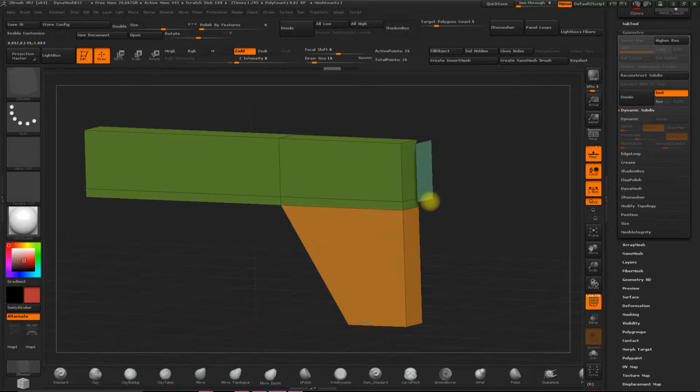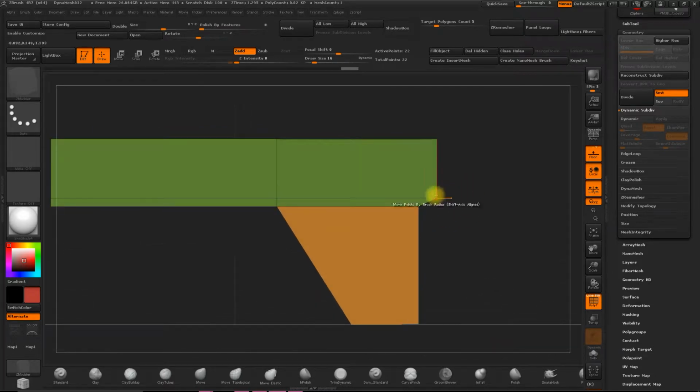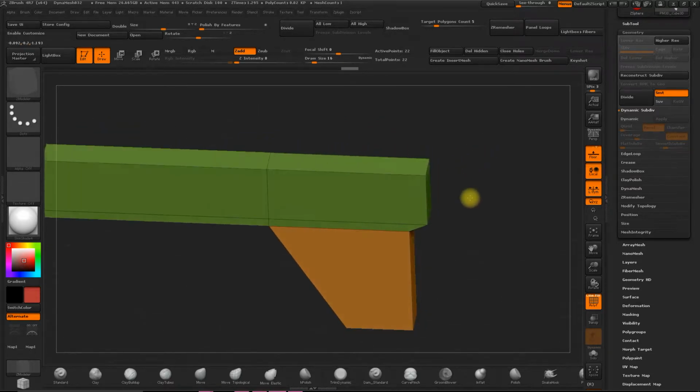We can paint with the Alt key. With Control, we can separate the polygon. And with Shift, look at how we can make this kind of beveled extrusion. Yeah, so we'll leave it like this.